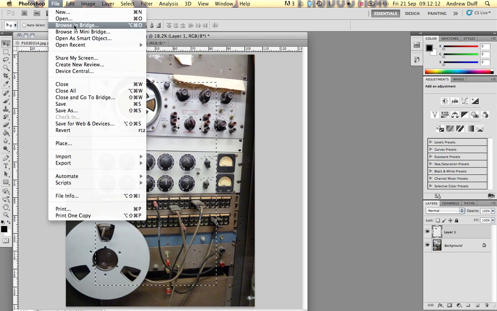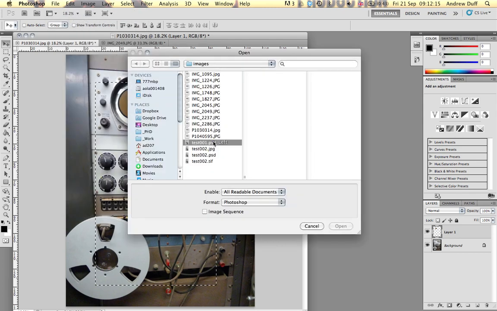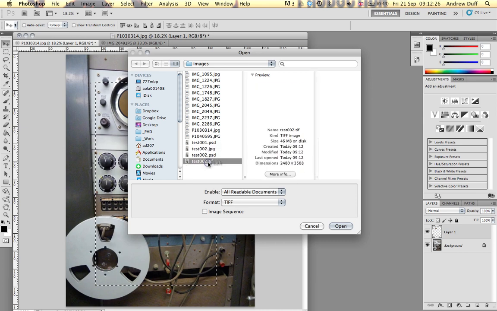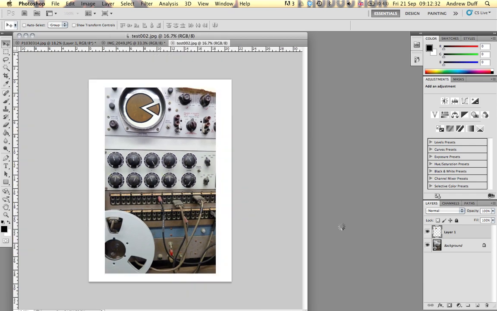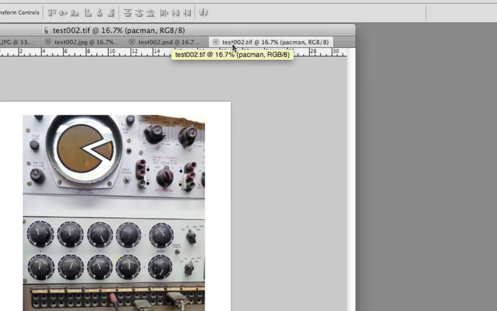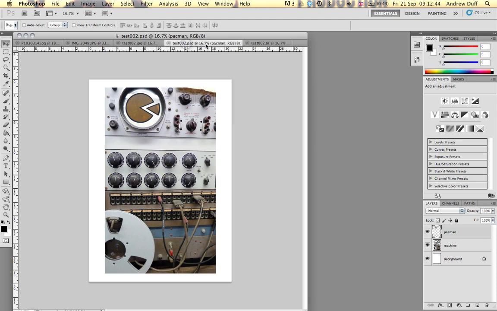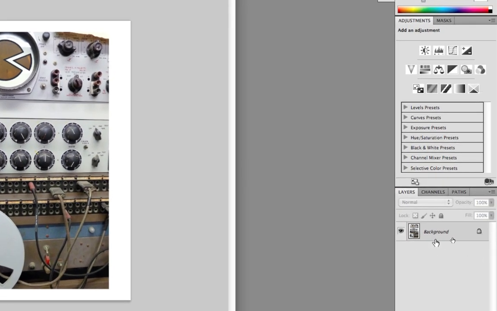We'll go File and Open. And we can see these different images that we've just saved. So we've got test 1, test 2 PSD, a JPEG, and a TIFF. So if we just open all of those, there we go. So this is the TIFF version. Okay, and you can see down here that it's got the layers. This is the Photoshop version. Obviously this has got the layers. This is the JPEG version, and there's no layers.